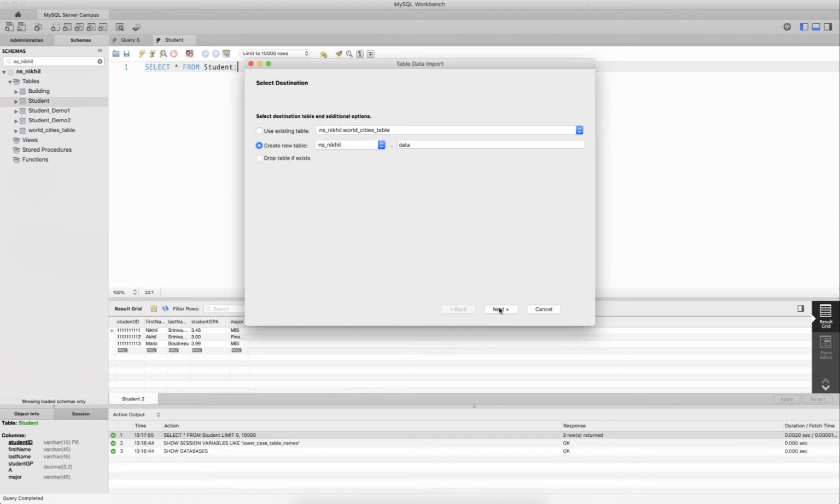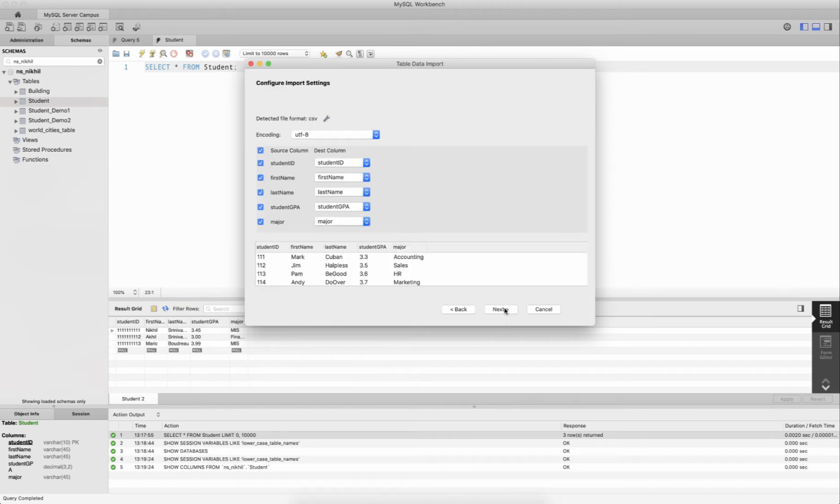Click on Next. It's going to ask whether you want to create a new table using that data or use an existing table. Now, if you don't already have a table, you might want to take your data and make a new table. In this case, we already have a table called student into which we want to import this data. So I'm going to use an existing table, and the name of the table is ns_nickel.student. So the student table in the ns_nickel database. If I didn't have this table, I would be able to create a new table using that data. So I'm going to use the existing table. Click on the Next button.